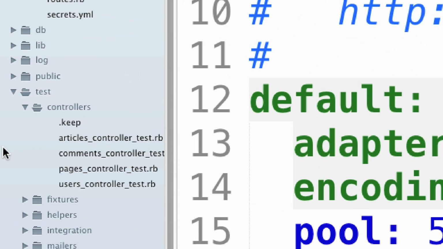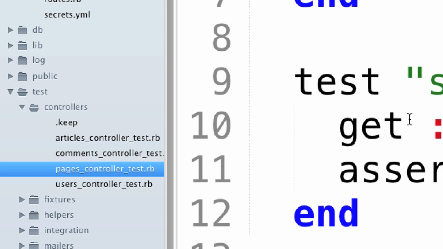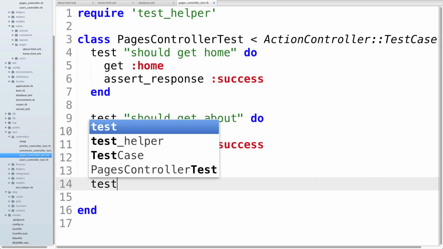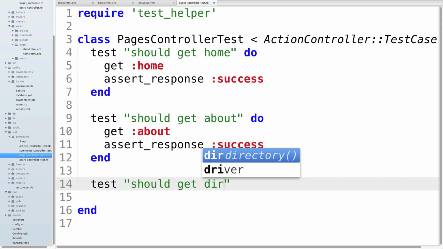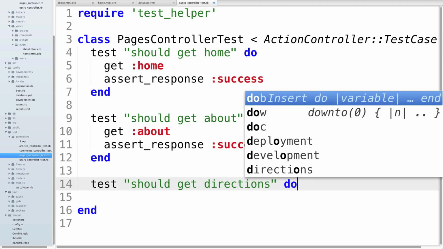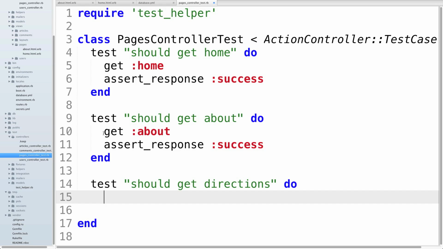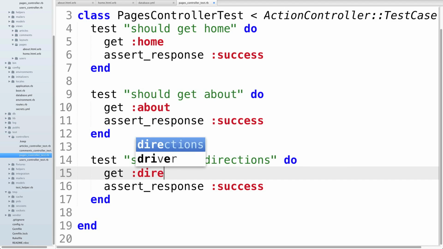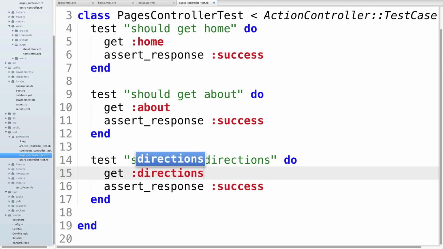So we're going to go into tests, and we're going to go into PagesController test, right like that, and throw in another test. Here we'll go test should get directions, and then we'll go do, and we're basically going to do exactly the same thing. So let's just copy this, paste that in there. Again, it's going to be another GET request, but this time we're going to do a GET request for directions, and the response we're looking for is going to be success, like we did before.